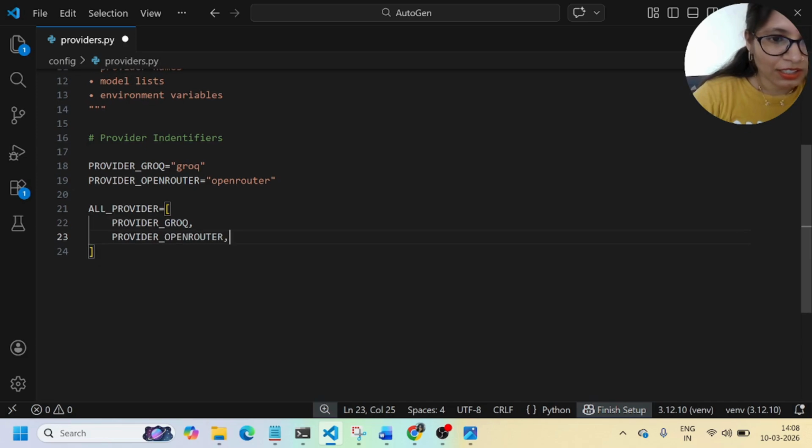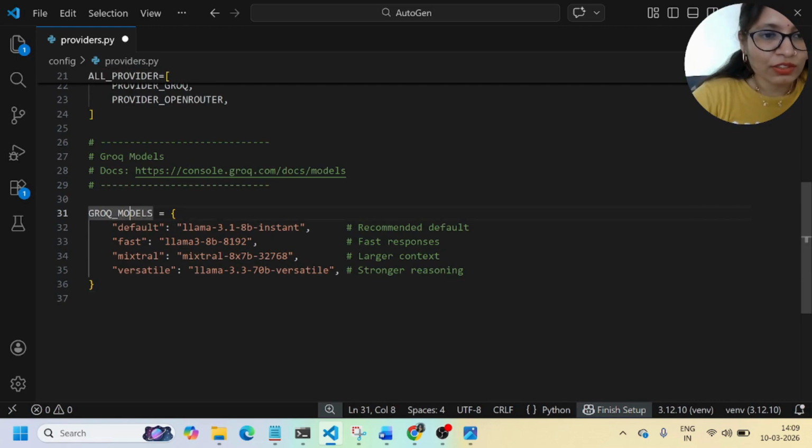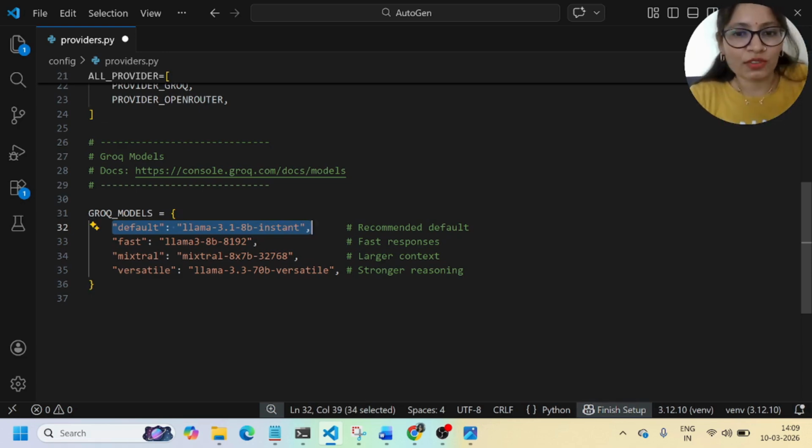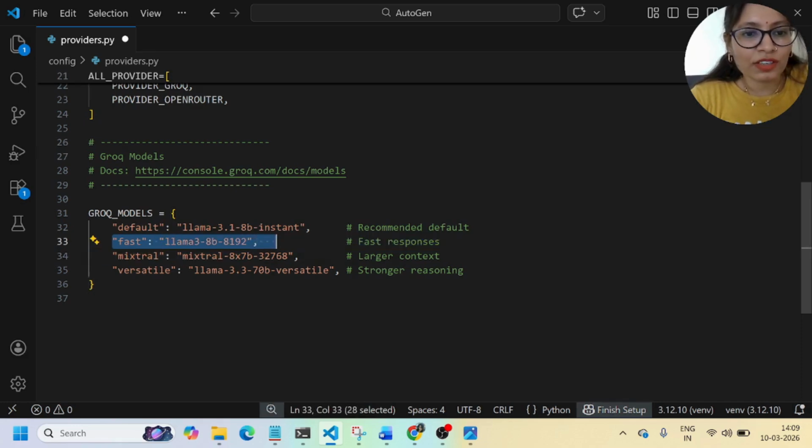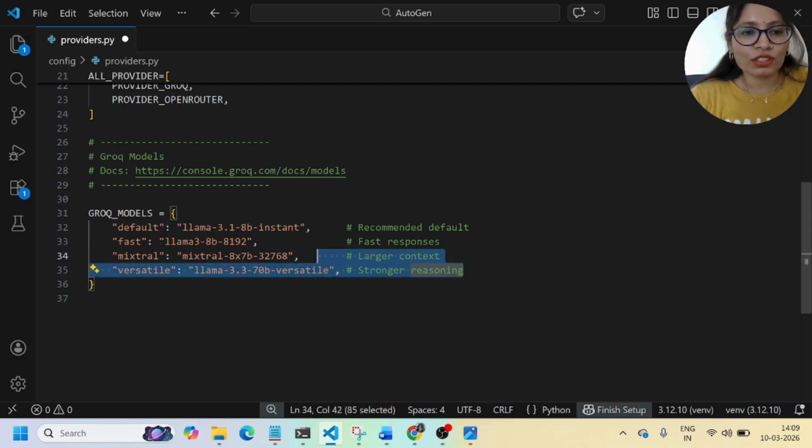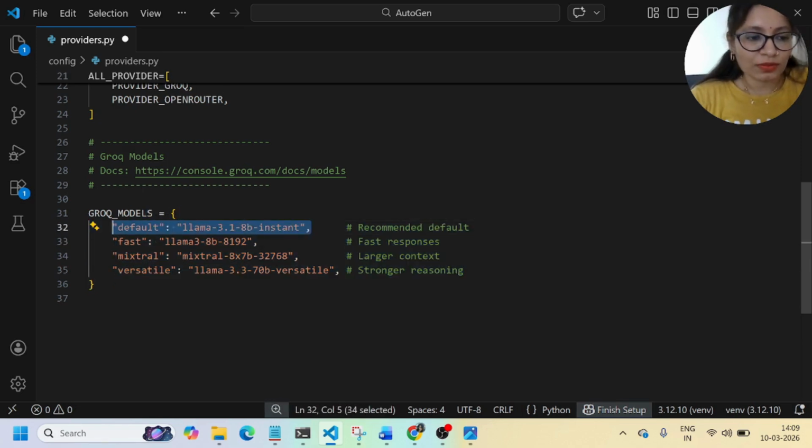So here I'm going to write Groq models. By default I use llama 3.1 8 billion parameter instant. This is the default one, and these are the others. This one is very fast, llama 3 8 billion parameter 8192. Third is Mistral, and fourth is llama 3.3 70 billion parameter versatile. So we are going to use these four models, but by default it will take this first one.